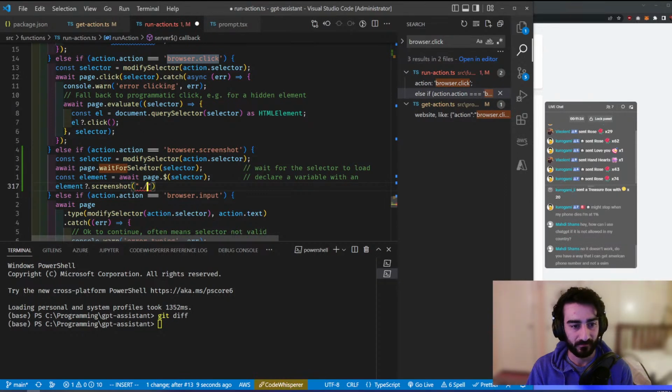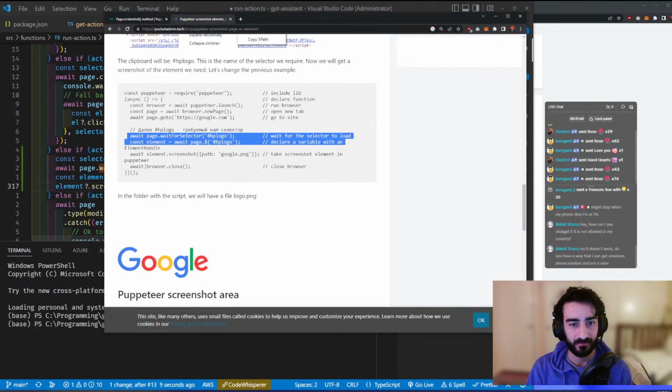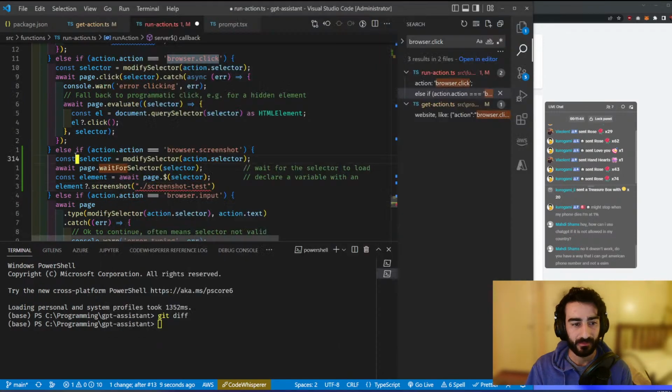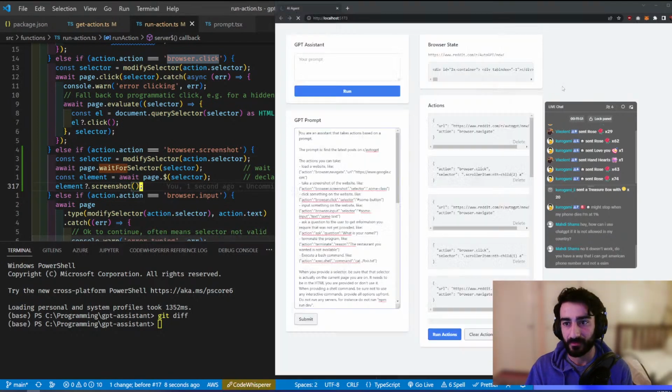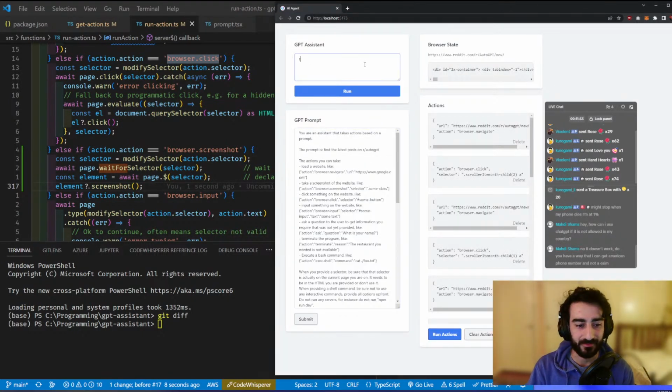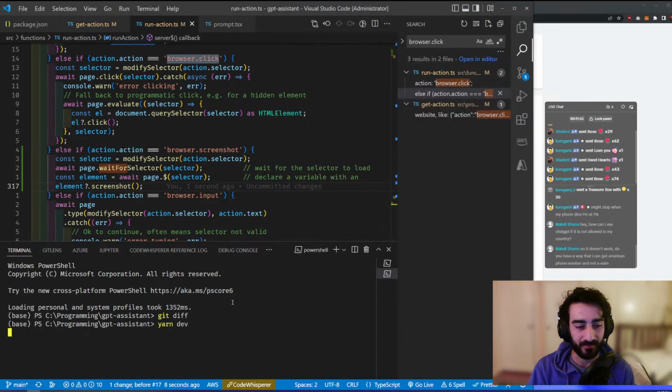How does the path work? Screenshot. I don't know where the default path is. Oh, it's like this. I mean, let's leave it as default. Alright, let's see if this will work.